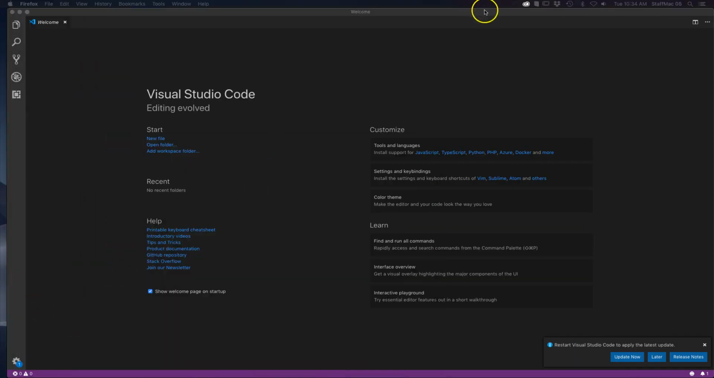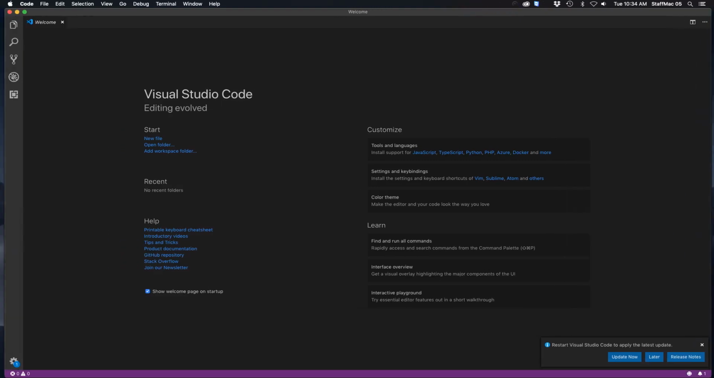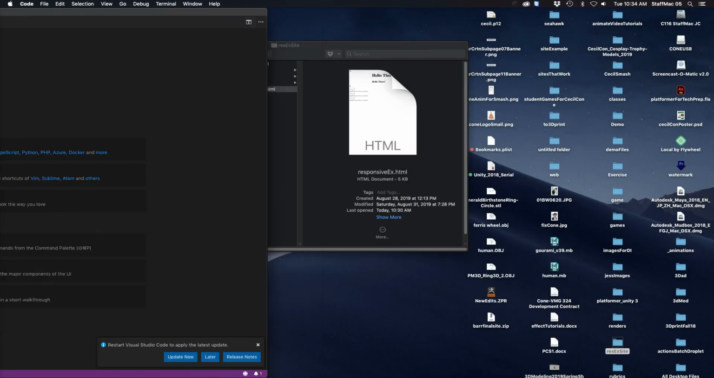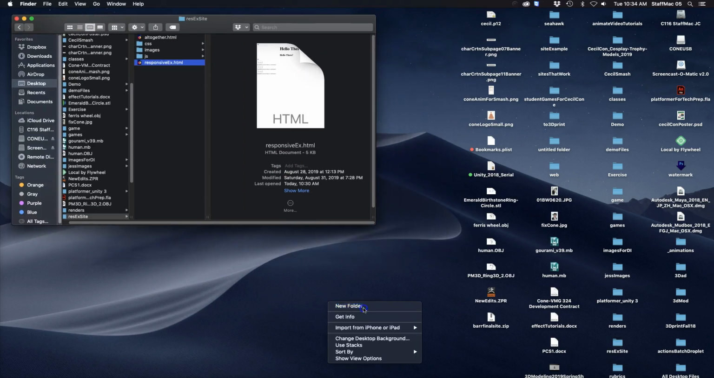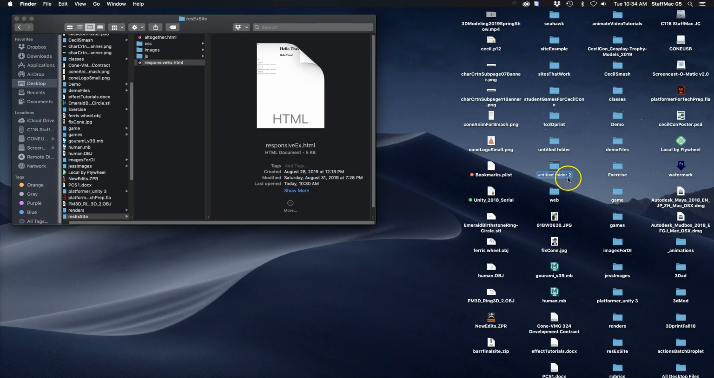Alrighty, so first things first, what I want to do is get this up, but I'm actually going to go ahead and make a new folder for our site. All right, so where is it? Okay, we're going to call this responsive example. That's just the name of mine. You should name yours whatever yours is. So here it is right here.